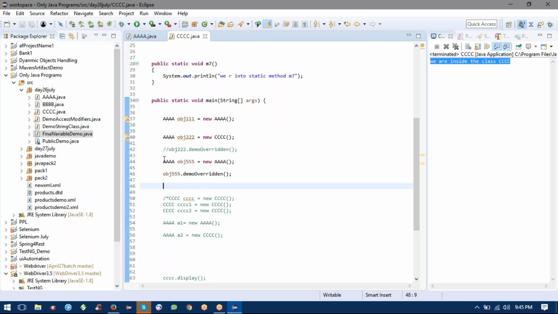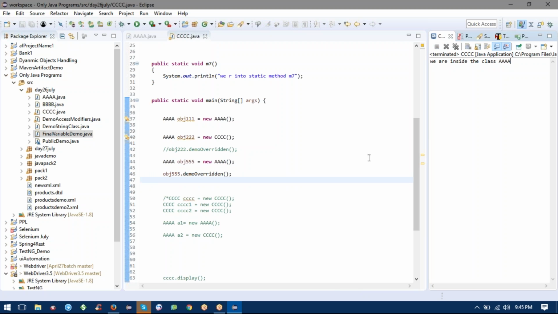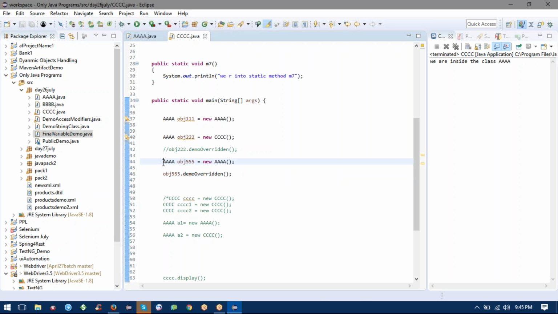Let me comment this, and I am going to run this line of code. This time it is going to give you the message "we are inside the class A." It means it is calling the method from the parent class. So if you want to access the overridden method from the parent class, then you have to use an object reference of the parent class and an object of the parent class, and when it calls the method name, it will call the method of the parent class.